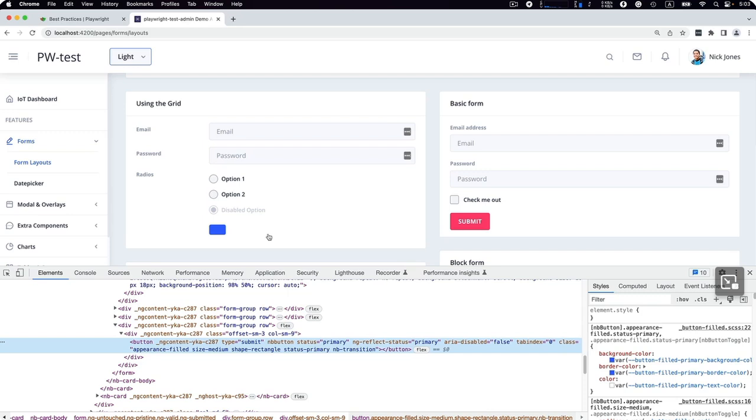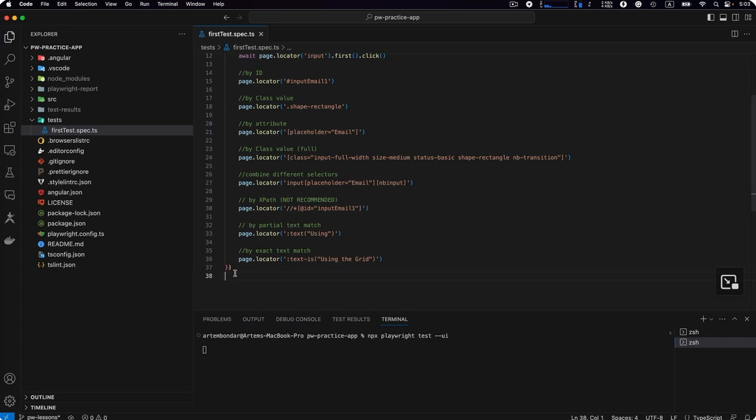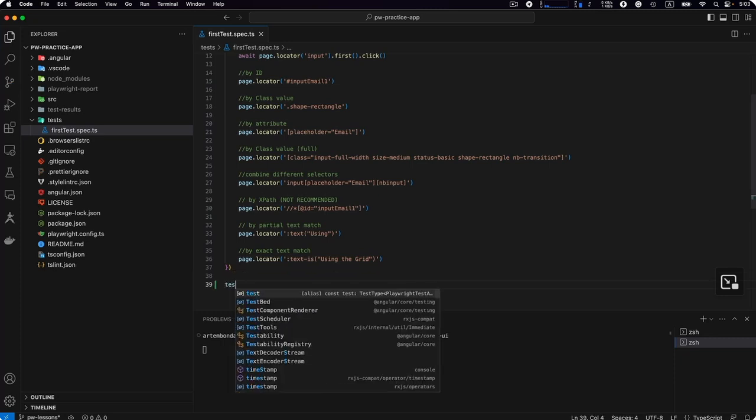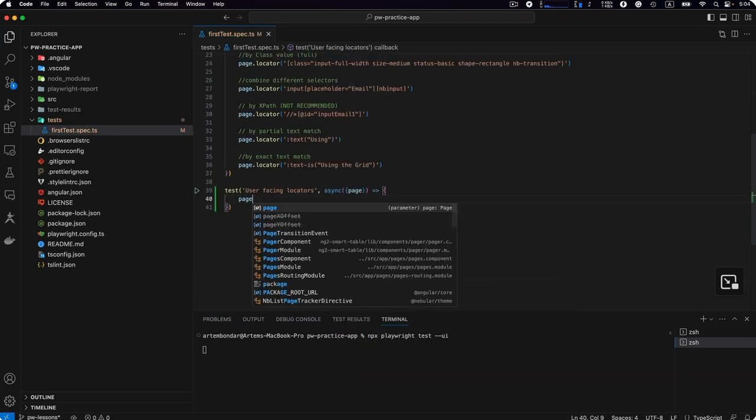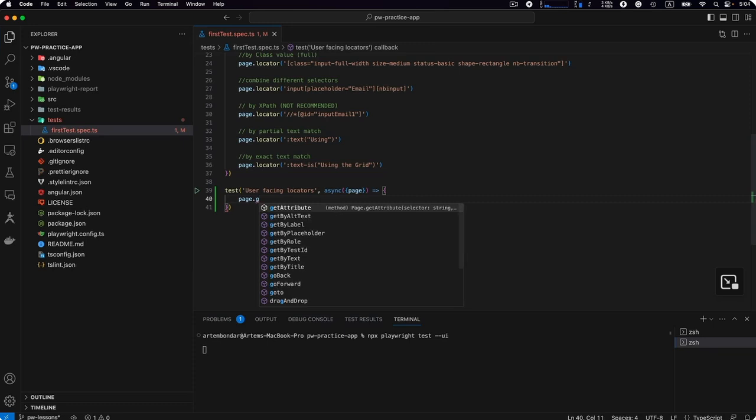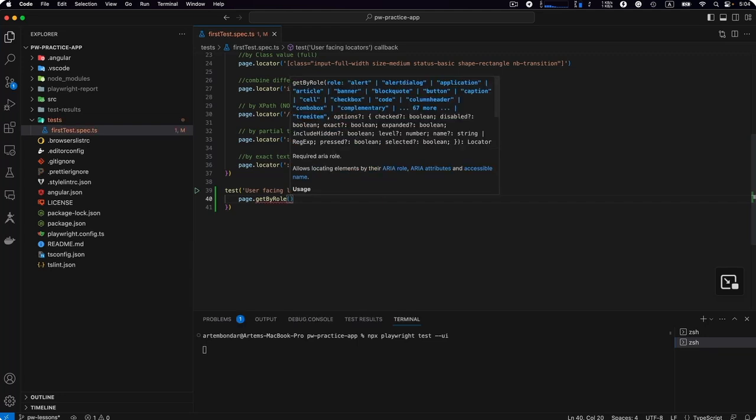And those types of locators I will show you how to write right now. So I will start a new test, and I will call it user facing locators. The main method that you would always try to use first is called getByRole, this one. So what is role? Role is the type of the element that we're trying to interact with.